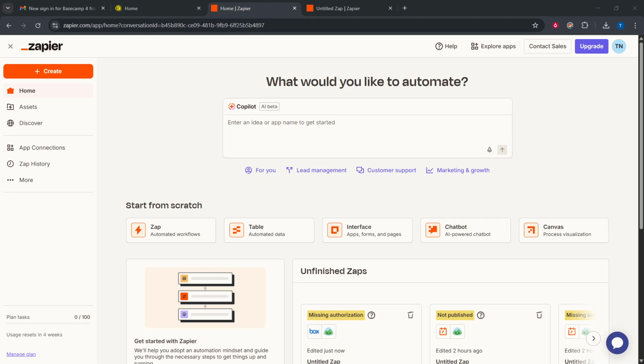In today's video, I'm going to teach you how to connect Box to Basecamp for file storage. By the end, you'll have an automated connection that takes new files in Box and creates something useful in Basecamp, like a to-do or a message with the file link, so your team stays organized without manual copy-pasting.